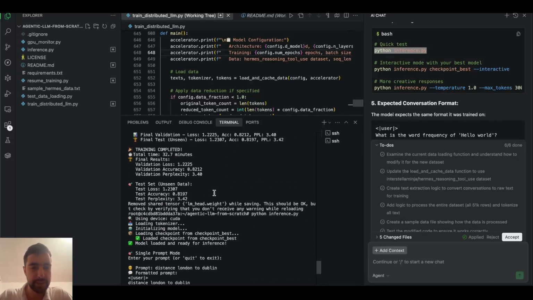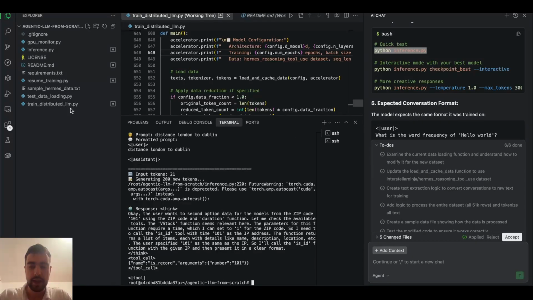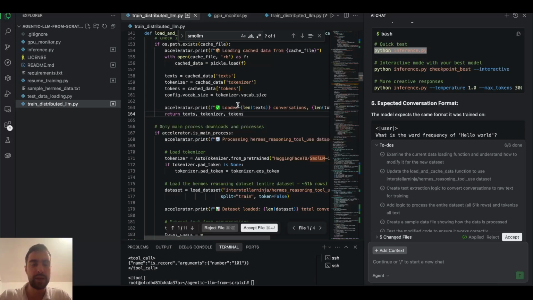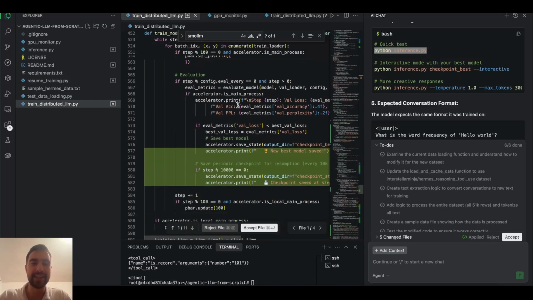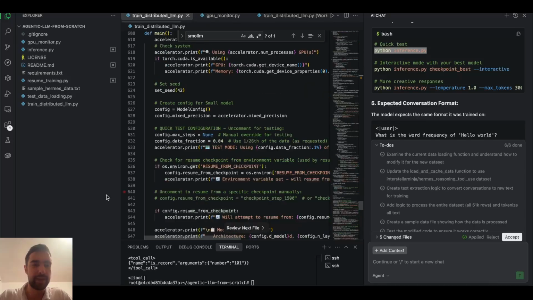Actually, I expected it to be a bit better. I would have trained it for longer. Loss is 1.2. Yeah, that's too big. If it goes down to 0 point something, then it's better. Just 30 minutes on one GPU is not enough. I will leave you this GitHub repository below, so you can go into this train distributed LLM. You can copy this into ChatGPT and ask it to teach you step by step. Or you can train it yourself, you can make it bigger, better.